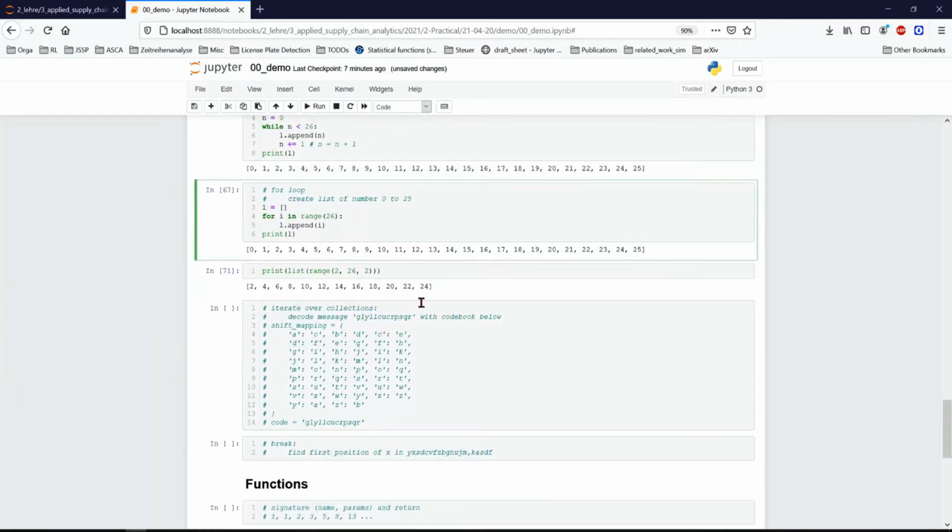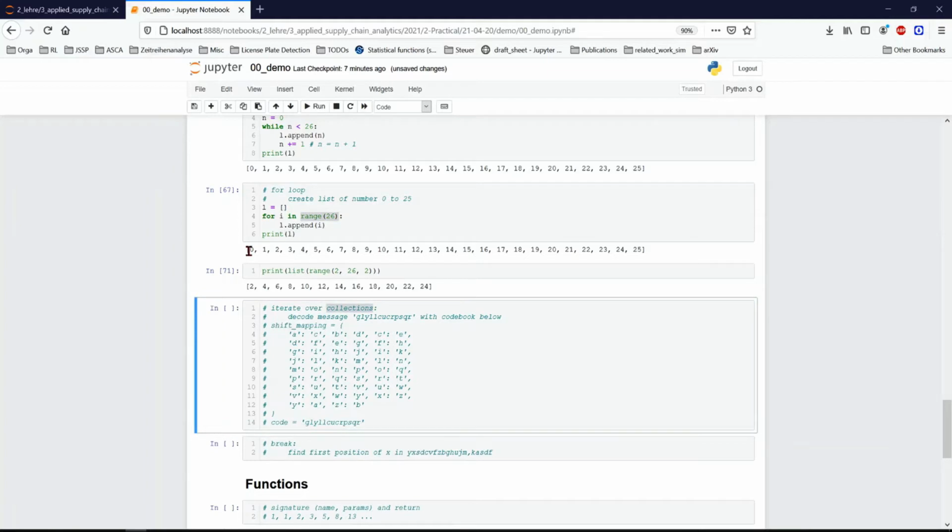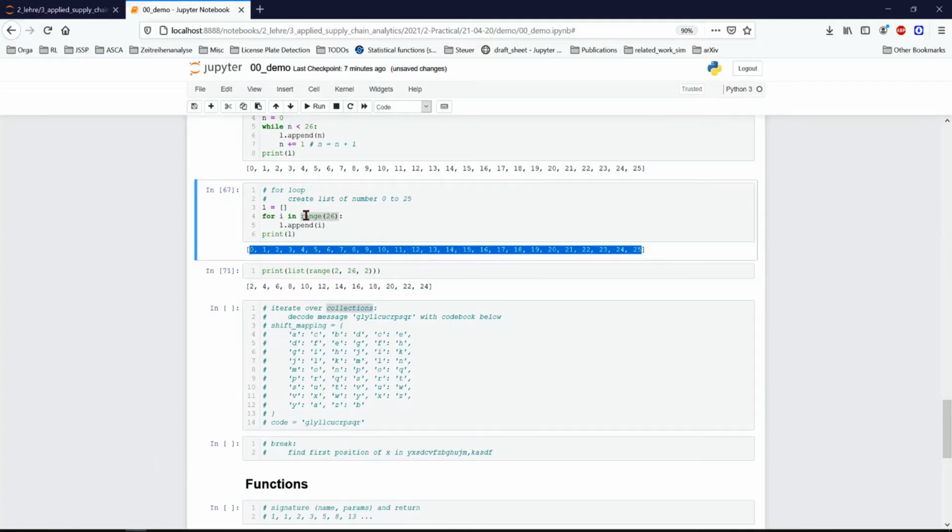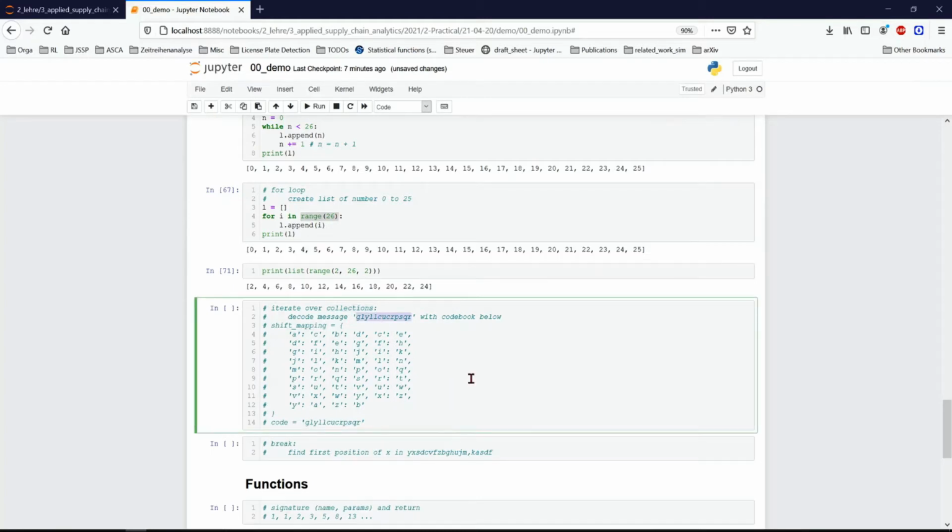Okay, but you do not need to use this range object. Instead, you could just iterate over any collection. You can iterate over a list, which is effectively something that happens through the range thing. Or you can iterate over strings, for instance, or dictionaries, or. Let's do this task right here.